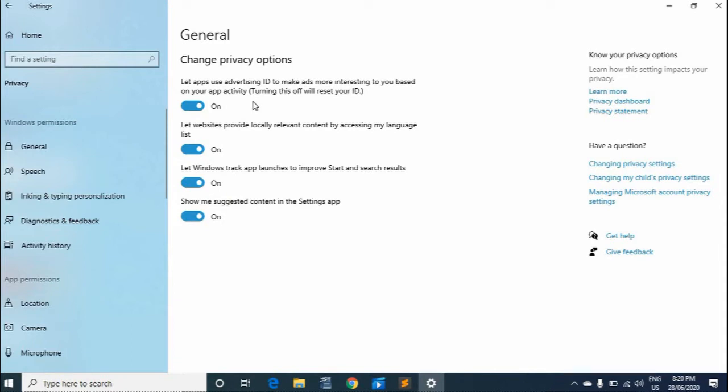So those are the 4 options under the general settings. This is something that you might want to turn off if you use a computer that's used by multiple users with the same login, so each individual does not see the content of the other person.